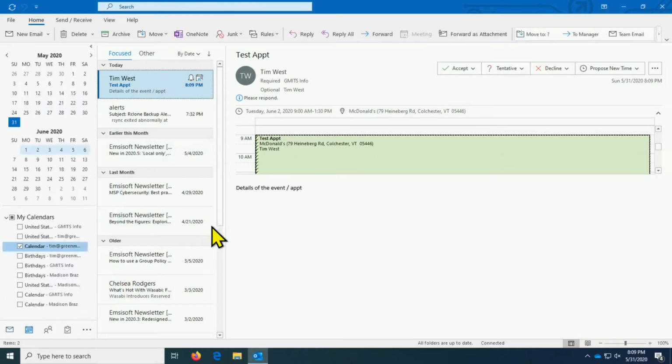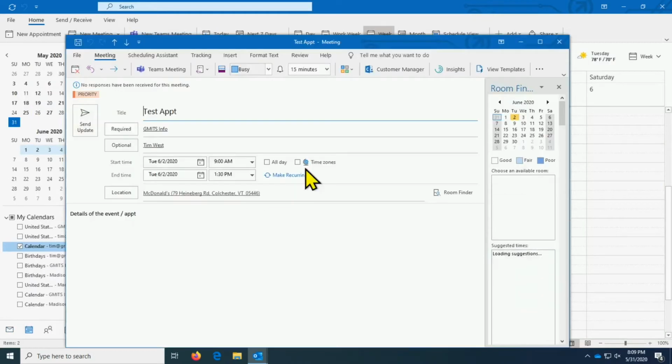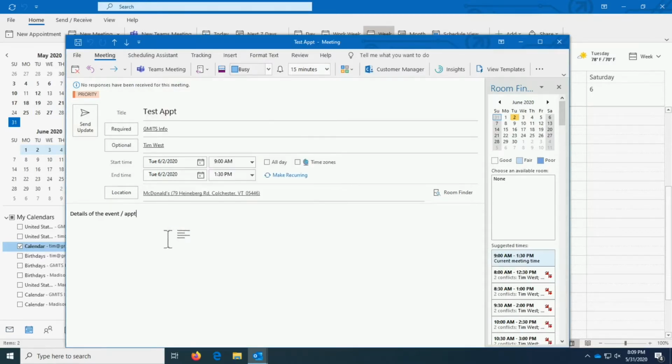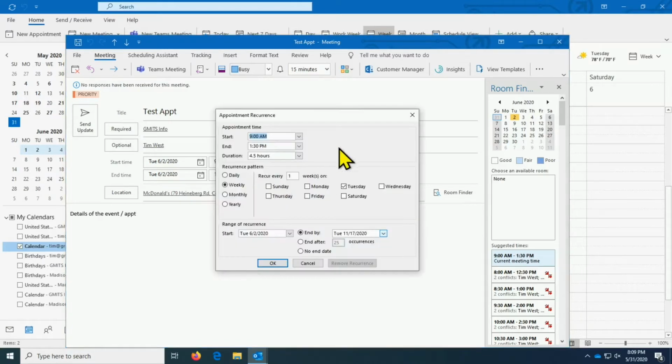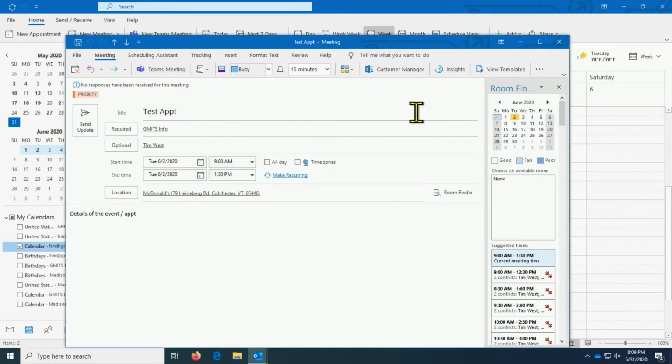You might also want to make an event recurring. If you'd like to make something repeat over and over again, make recurring here. Weekly, monthly, yearly. You can dial in these options here to make something repeat.